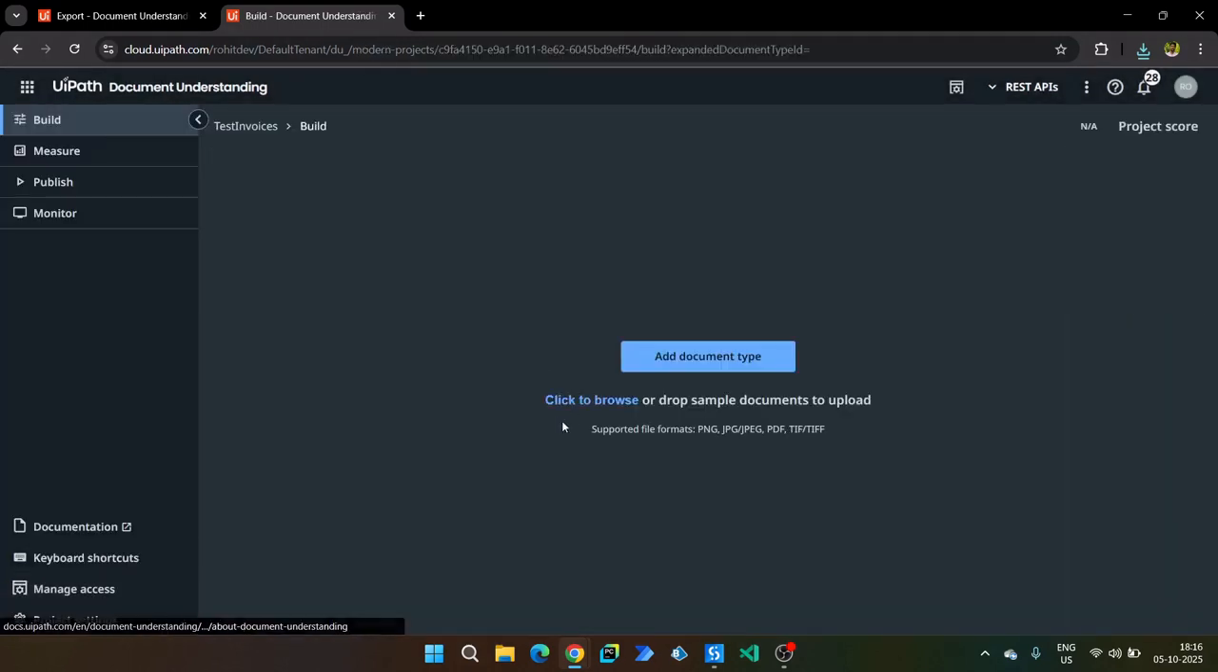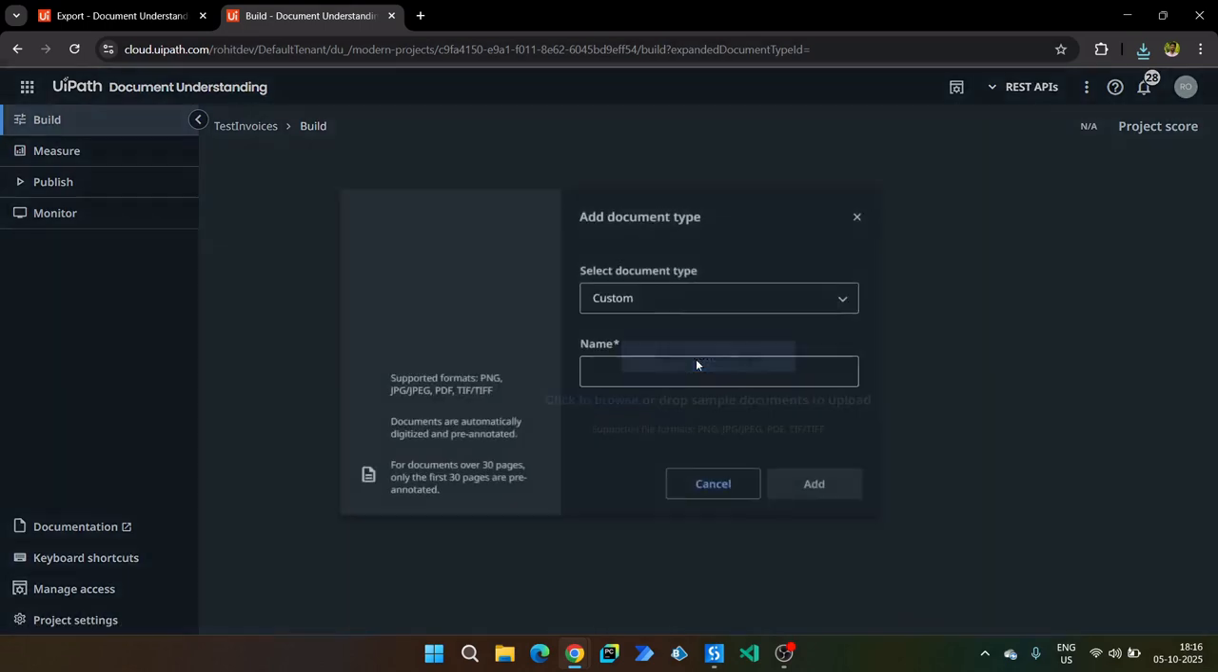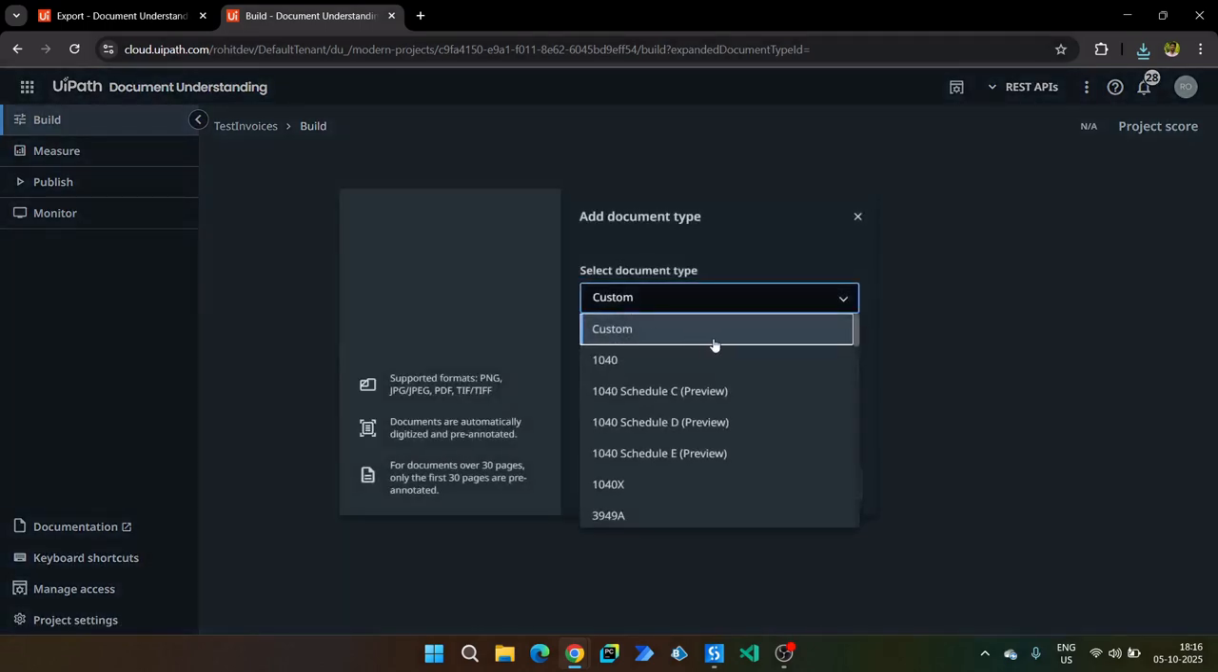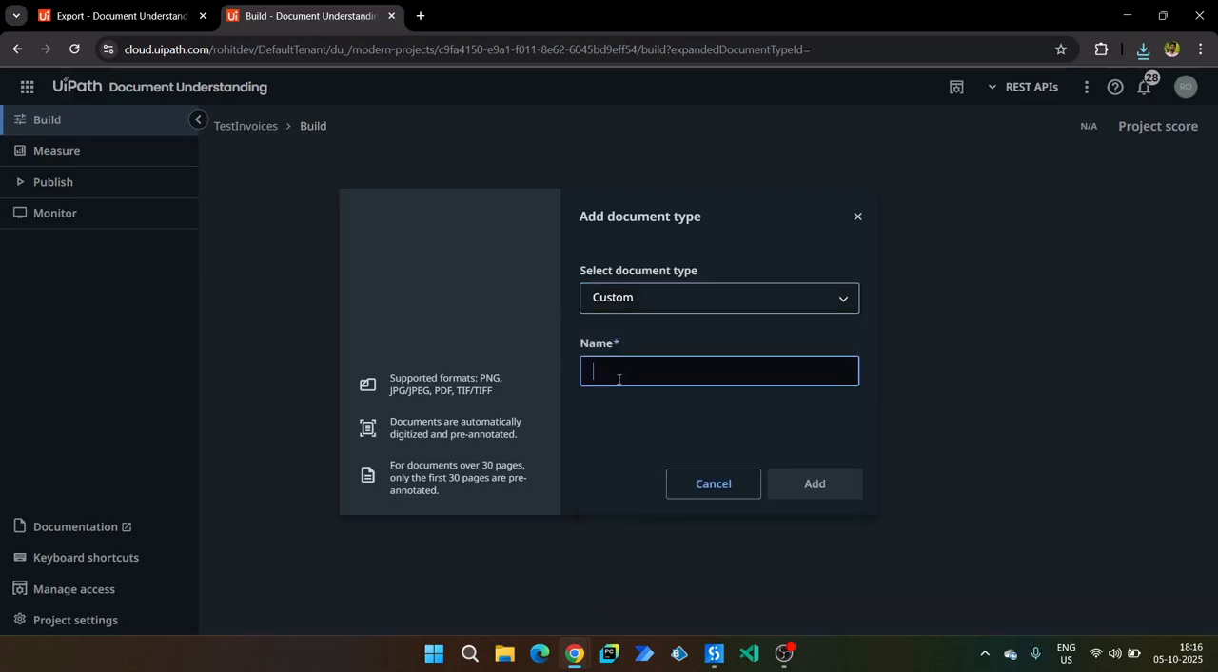As soon as I click on create, a new project will be created. Here I have to choose a document type, so I will click on add document type. Here make sure you choose the document type as custom, because it will not work with any other document type. So remember to choose a custom document type and give it a name. I'll just give it the name custom invoices. Okay, now I'll click on add.